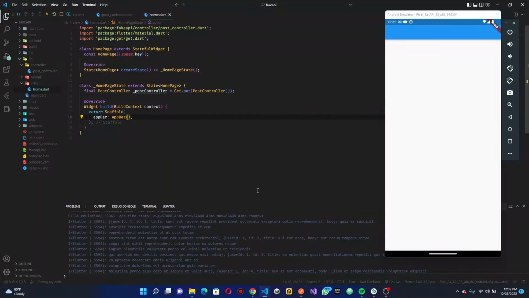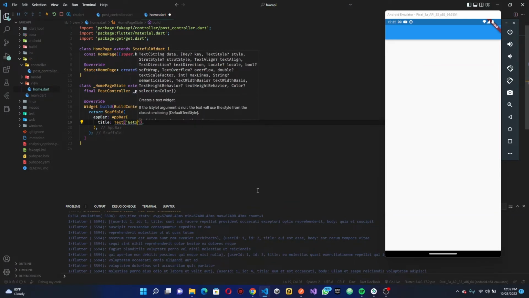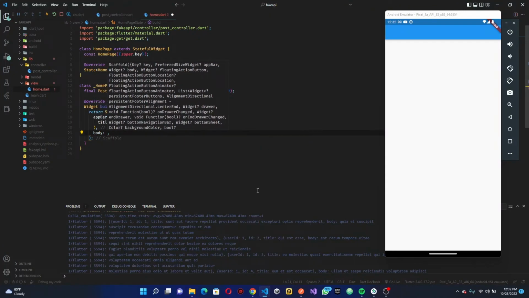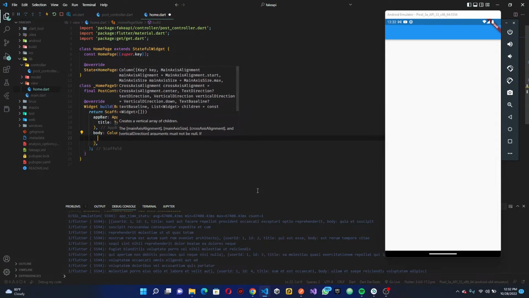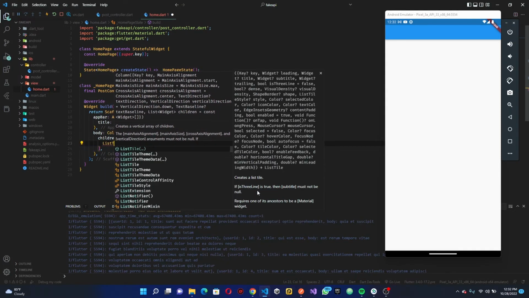Now let's work on rendering out our API. First, let's add the title to this text, and we can call it GetX API. Then in our body we could do Column. The column will have children. Then inside the children, we can go ahead and do ListTile.